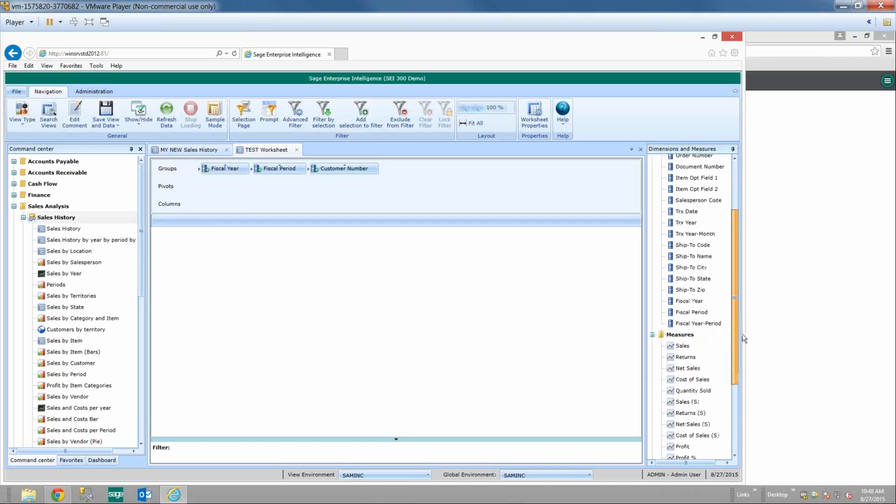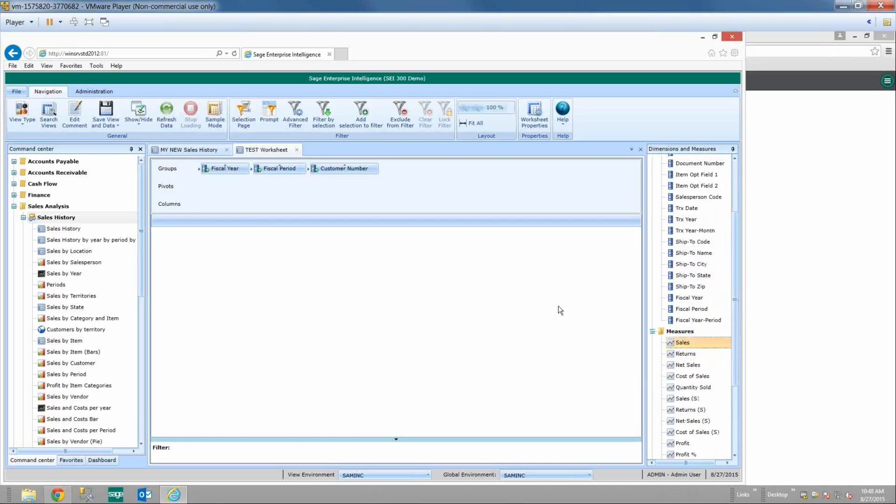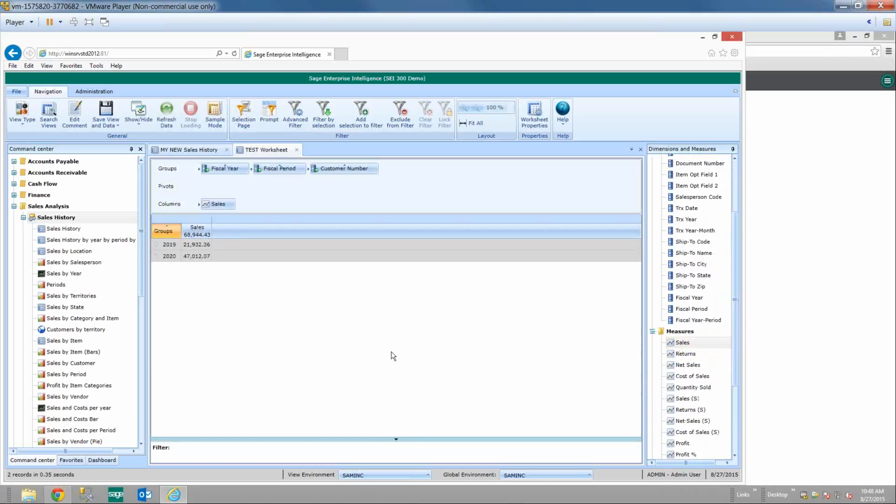And the individual measures that we want to look for are going to be the sales. So now you can see data is starting to show up. Any returns that we had, and let's say the cost of goods sold. There we go.